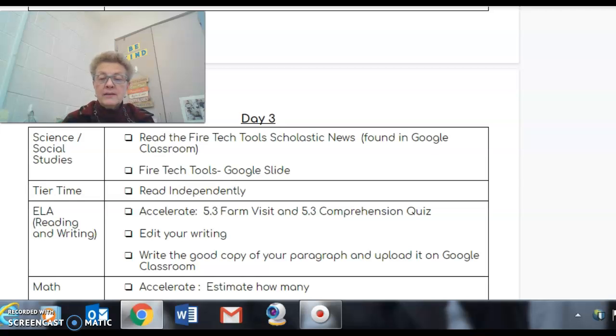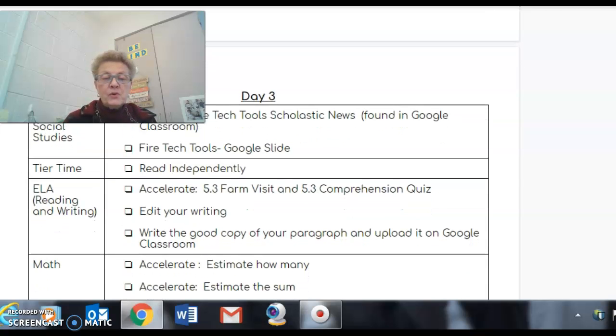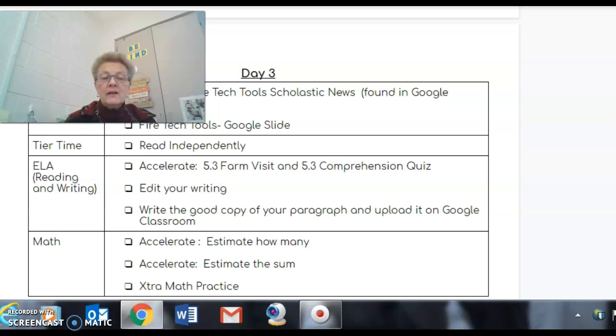Our language arts assignments for today are Accelerate 5.3 Farm Visit, and please complete 5.3 Comprehension Quiz as well. The writing that you did yesterday, your how-to paragraph, you are going to edit that paragraph today. Remember, boys and girls, editing means you are checking the spellings of your words, you are checking for capital letters, and you are checking for ending punctuation.